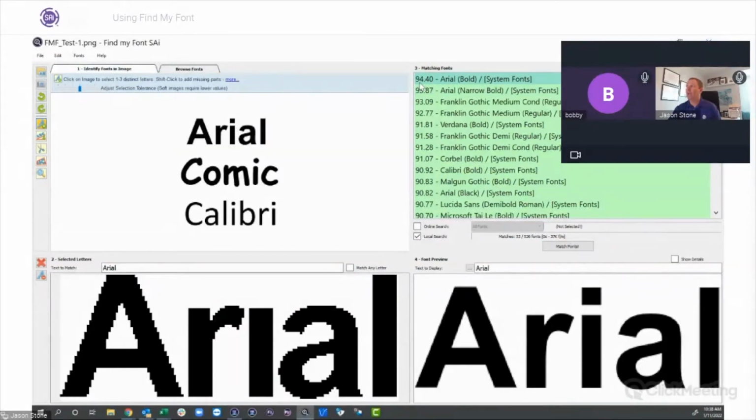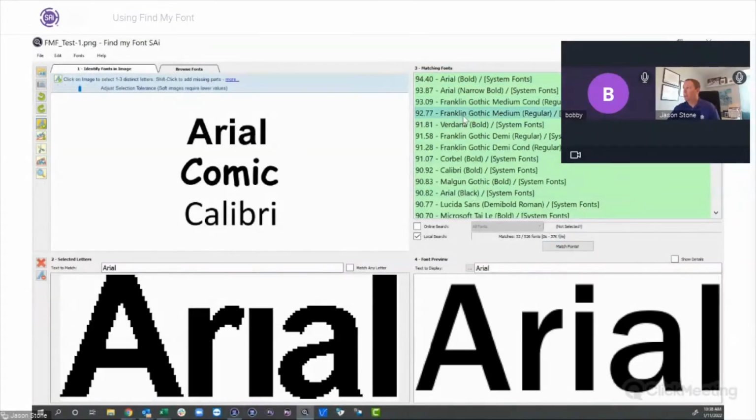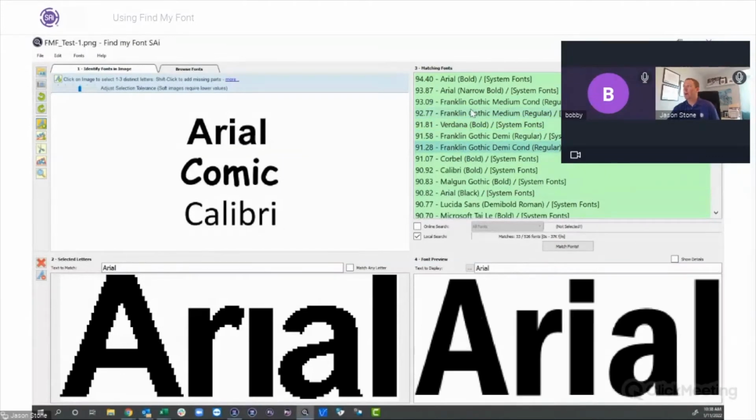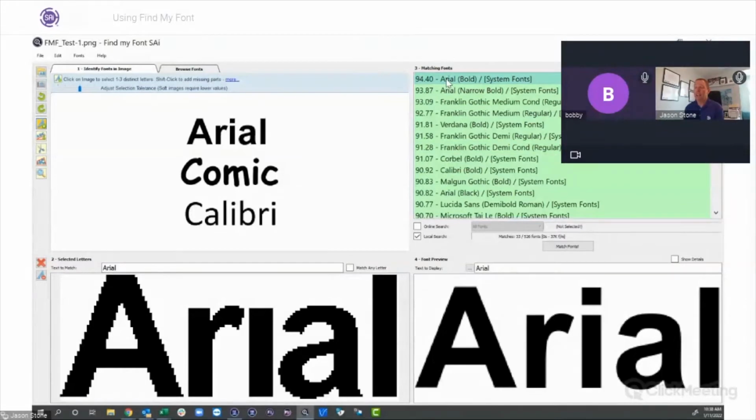So I've got 94.4% match on Arial Bold, which I have loaded in my computer. It gives you a little preview of that font here. So if you wanted to take a look here and do this, you're more than welcome, but I typically am going to go with the highest matching one and identify that as my font there.